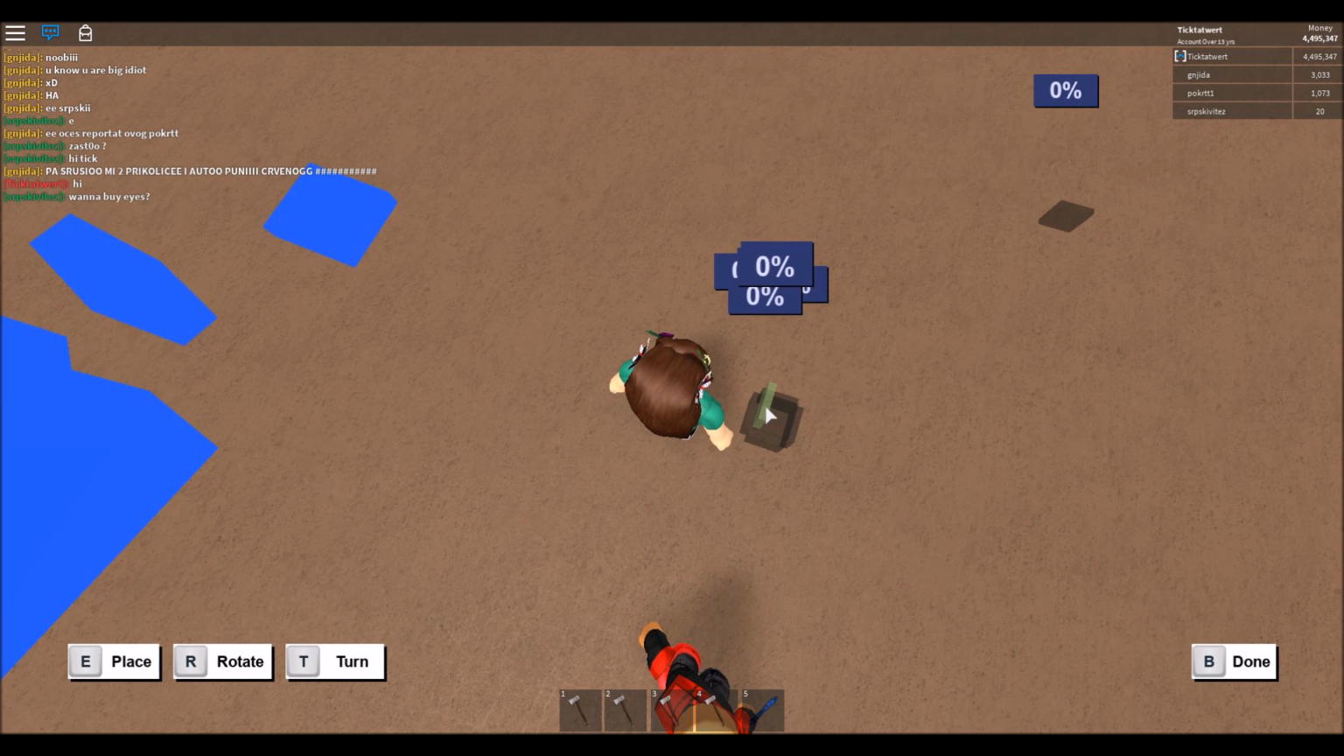It says when to buy eyes. You know what? I'm gonna buy eyes and see if he scams me, because I'm not bothered about money.